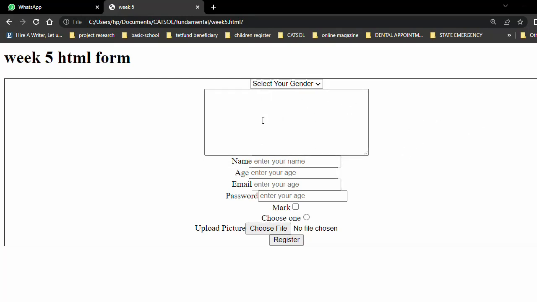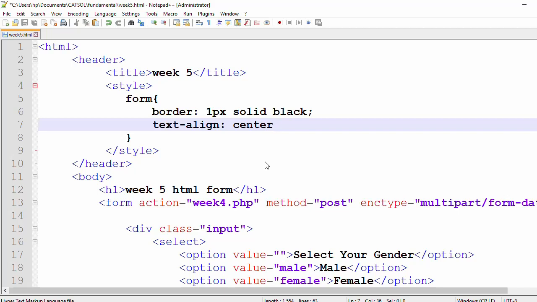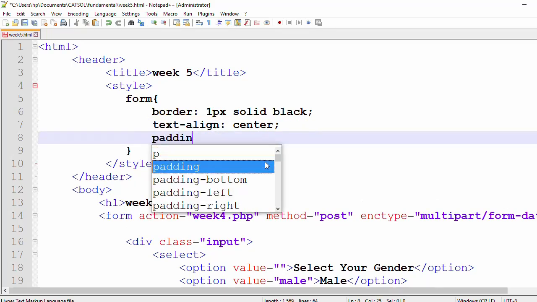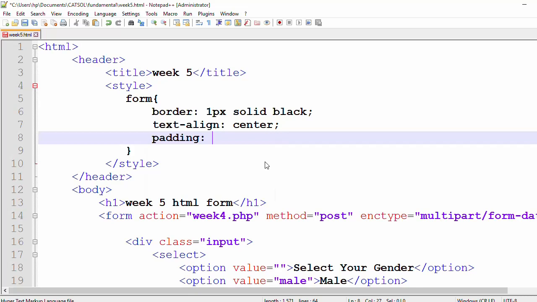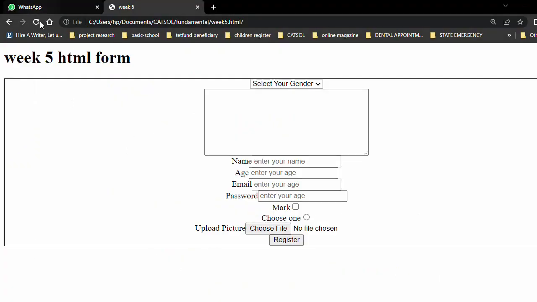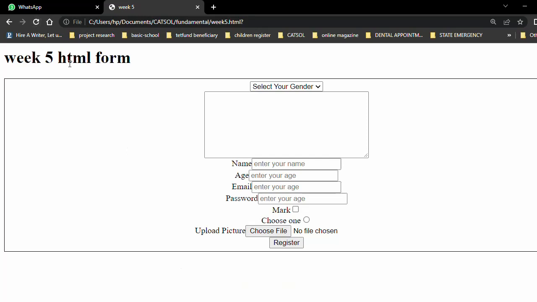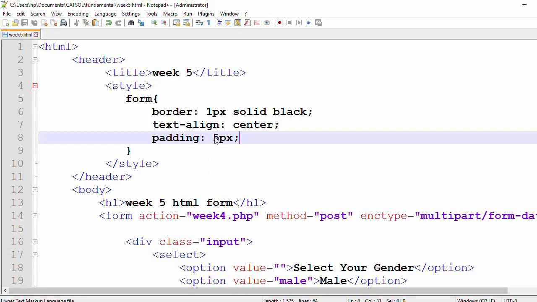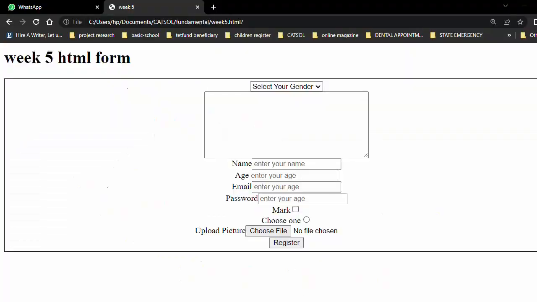Then I can add padding to it, because the text is touching each other like that. Let me just give it like 5 pixel padding to everything. Okay, here, padding only over here to the left, 15 pixels.